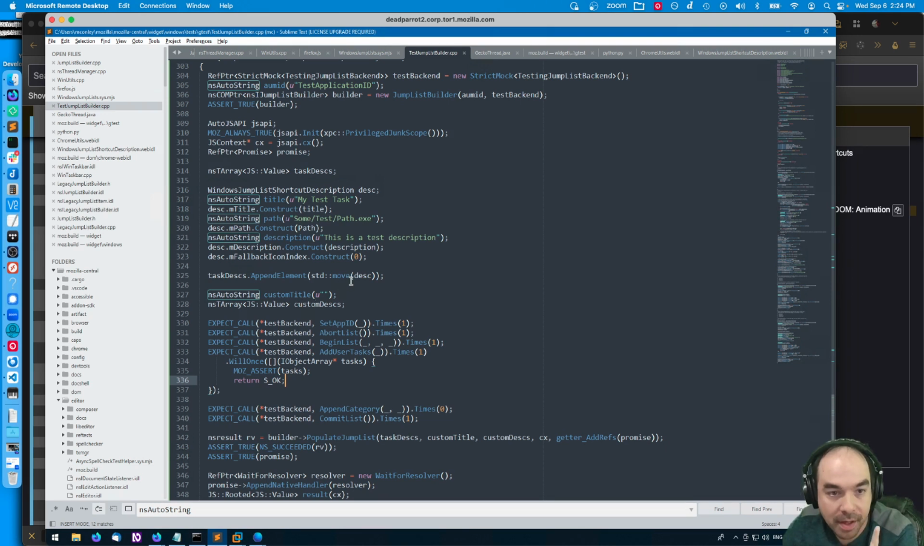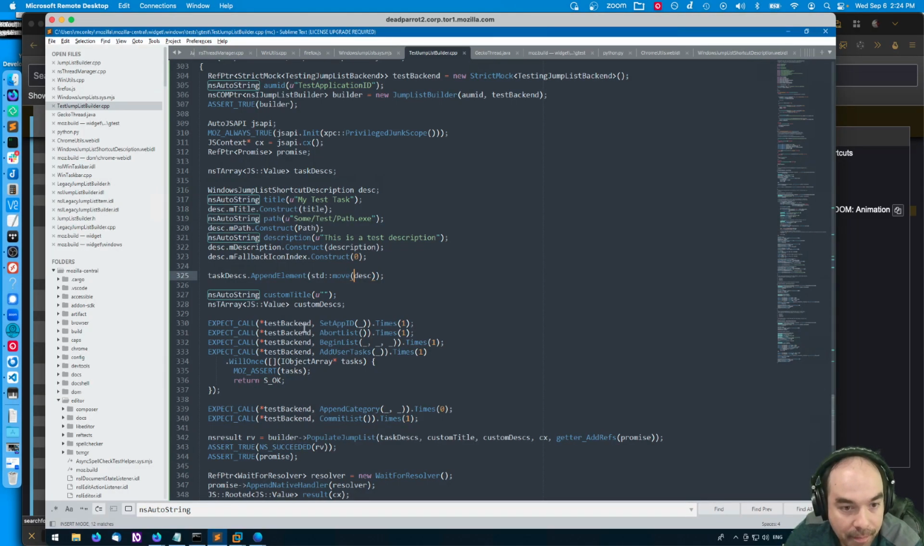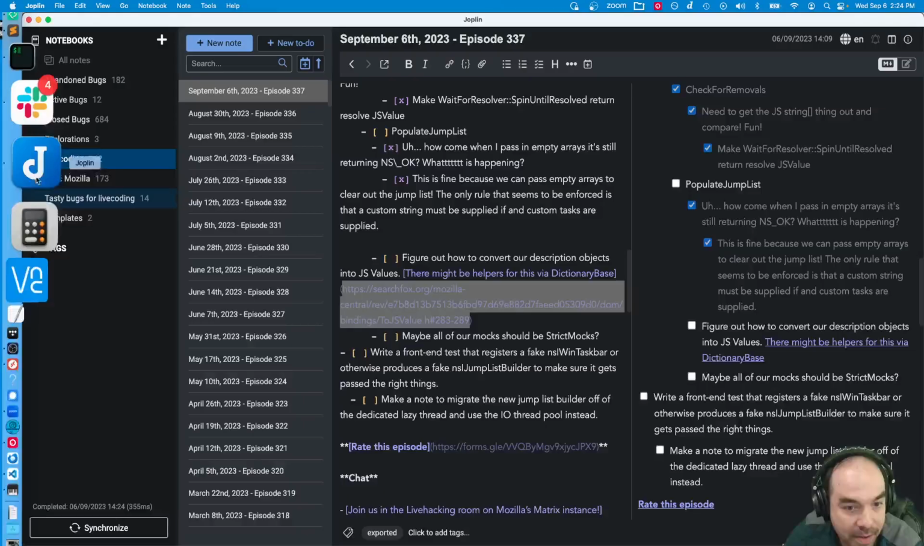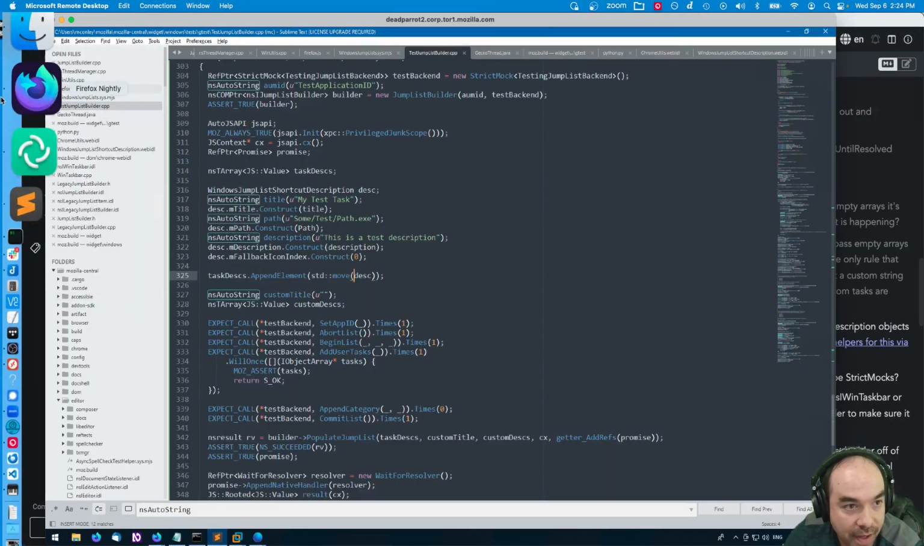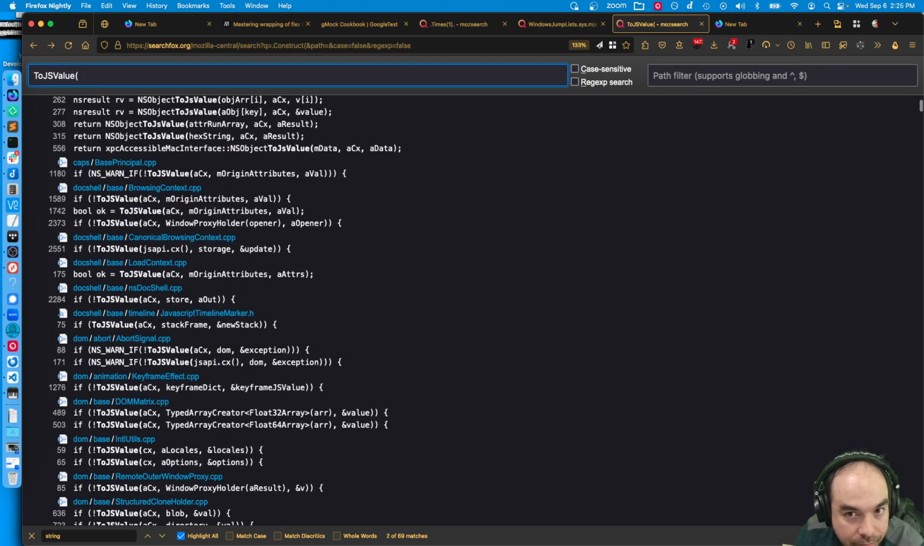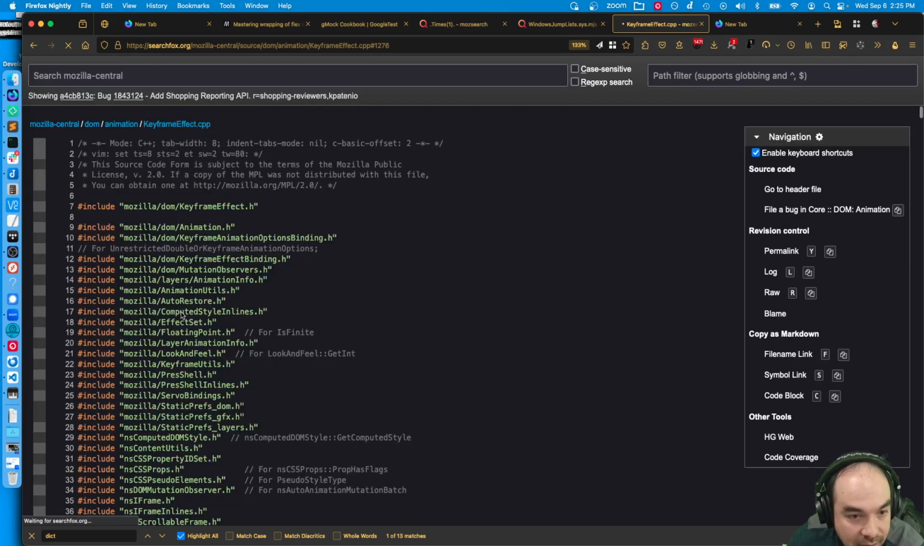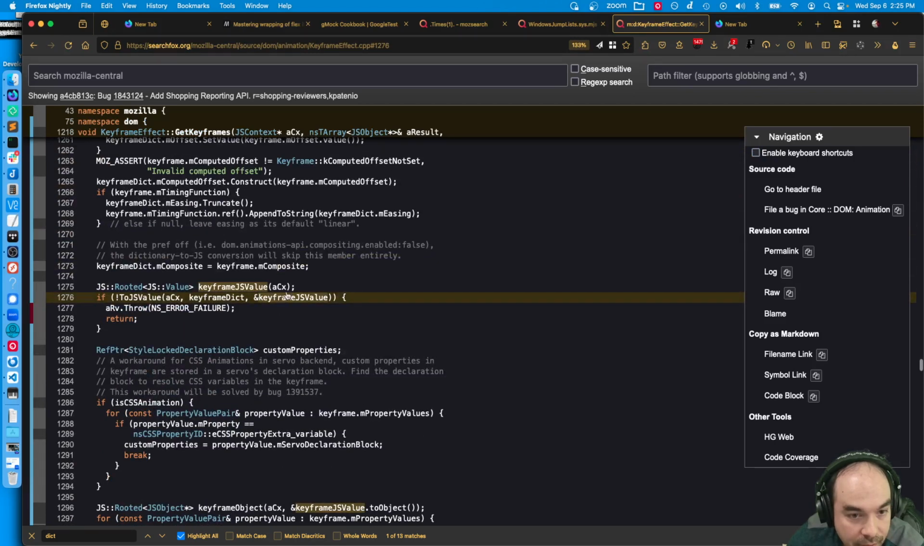I don't think so, because this needs to be a JS value. So I have to do one more thing, which is to say ToJSValue. And that might be the last step. To JS value. Dictionary, dict. You pass it a context. Okay, okay. I think this is how it works.